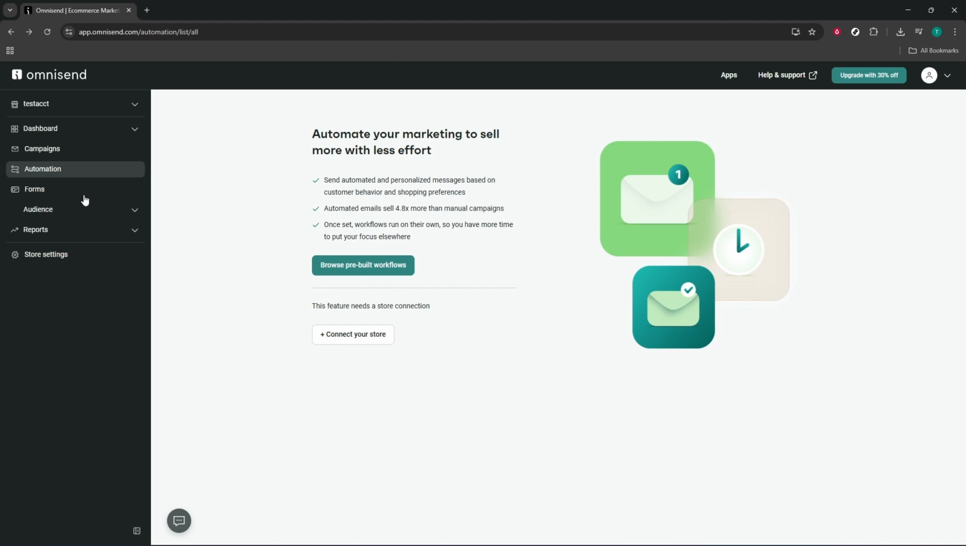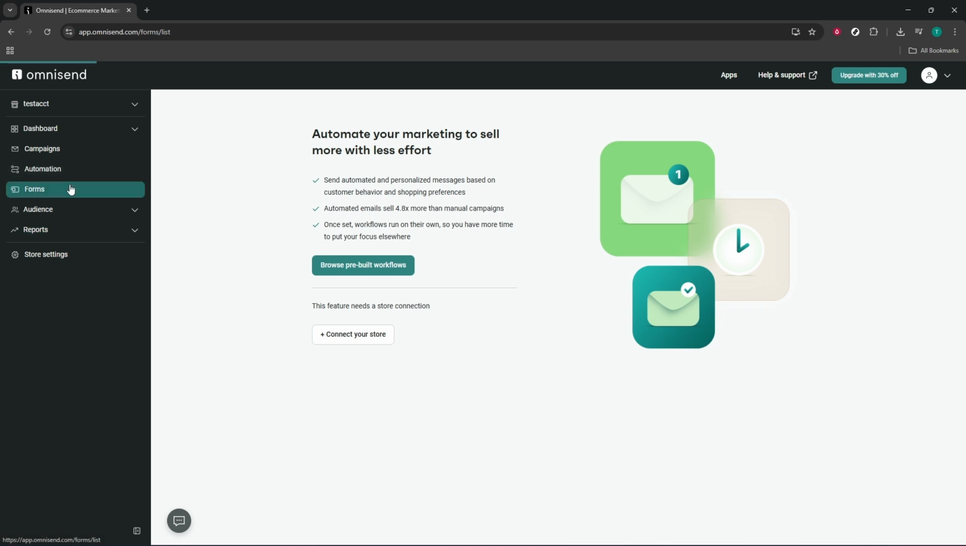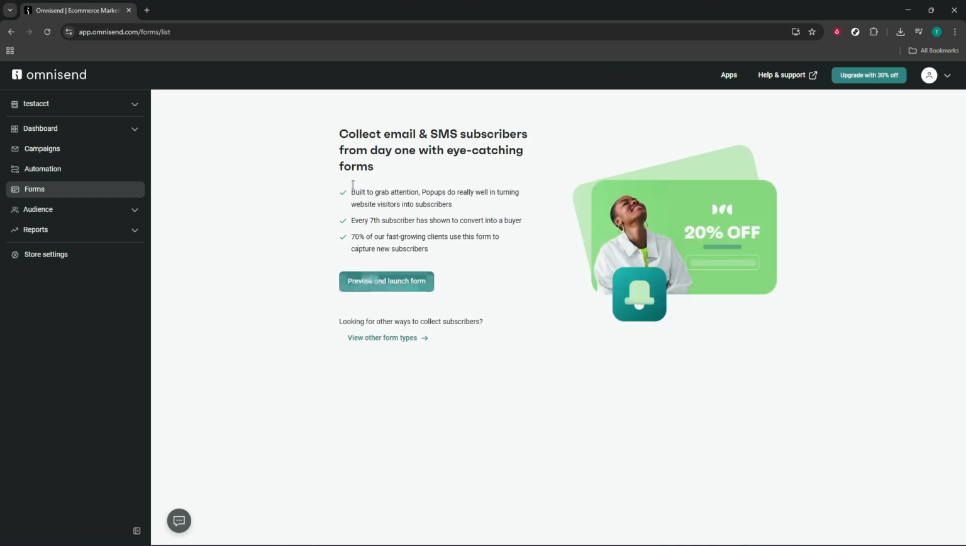Start by signing into your Omnisend dashboard and opening the Forms section. From there, choose Create Form. This takes you into the builder where you'll see templates and layout options. Think of this as your workspace. Everything you choose next, style, fields, and copy, begins here.